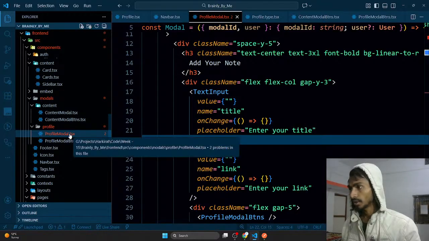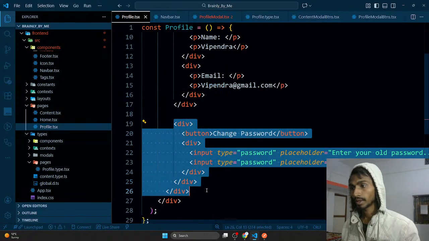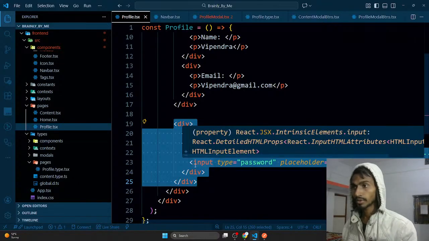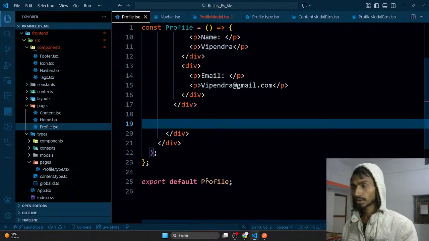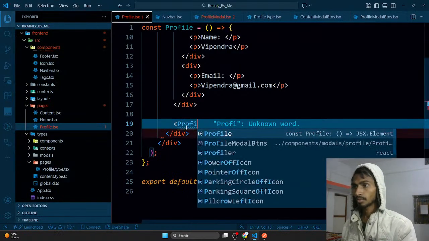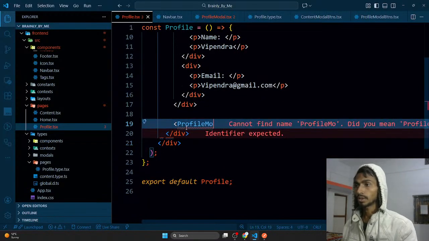Profile model on the profile page. That's right. So let's go to the profile page. Here it is, and inside this I'm not gonna have it. Great job. If you don't wanna have it, your choice. What will you be doing then? If you don't wanna have it, that is a good question. First of all, I will have my profile model over here. Profile model, not buttons, just profile model.